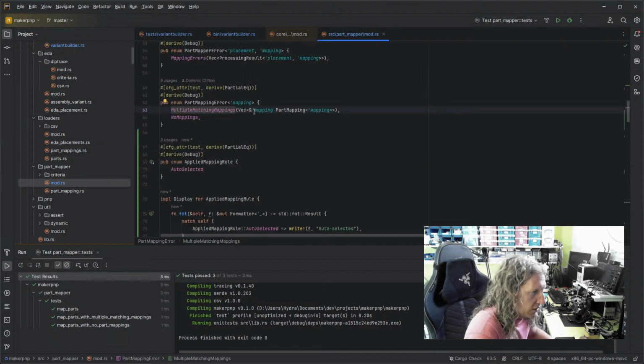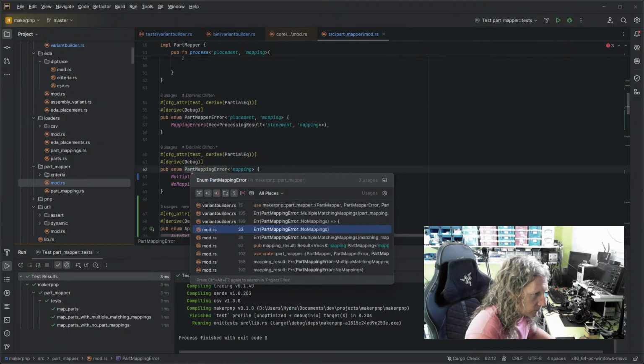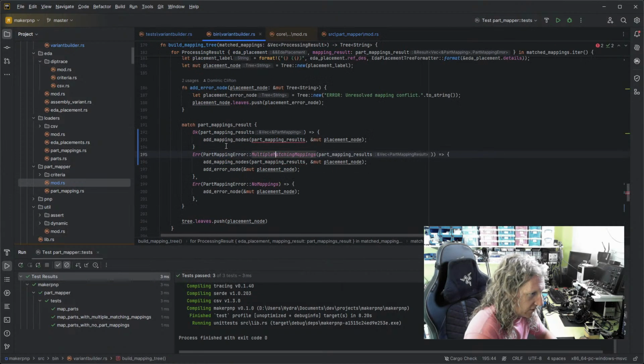So it's supposed to be... I don't know, we're going to have to deal with these lifetimes in a minute, but it's going to be a vector of these. And because it's got a part mapping in it, it's going to probably need the lifetime of the mapping, which is fine. Okay. Right, what's next? Go back here.